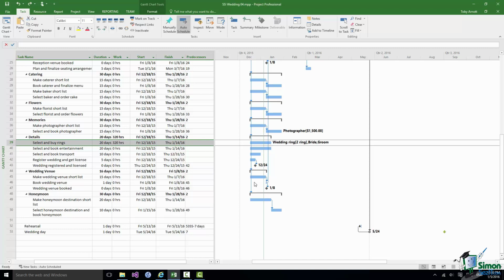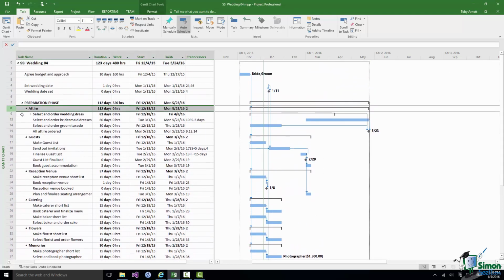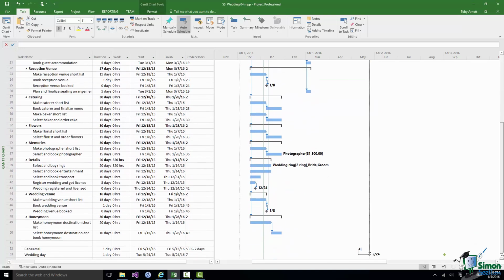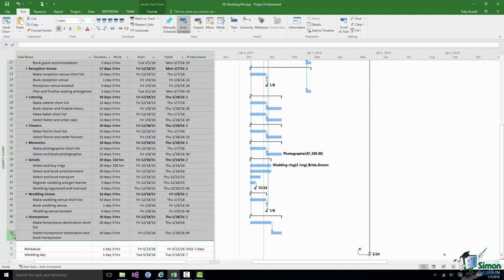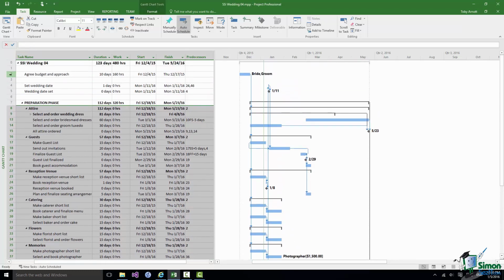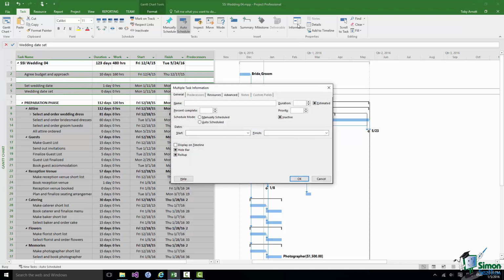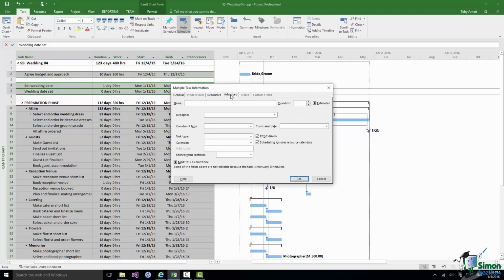So what I'm going to do is to select everything from attire, hold the shift key down to select honeymoon, etc. Then with the control key held down, I'm going to make other individual selections. And I'm going to change each of those to be fixed duration. So I click on information, go to the advanced tab, and make sure I have fixed duration and not effort driven.